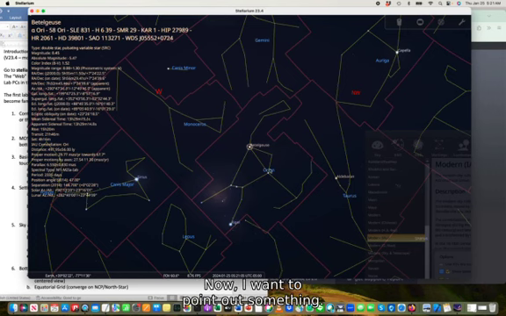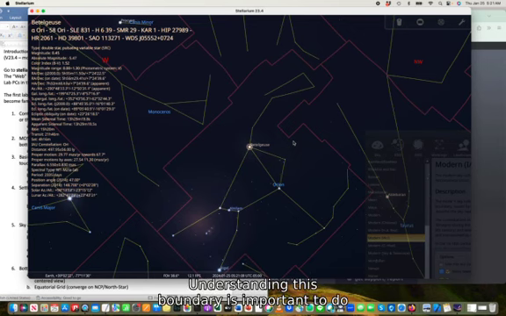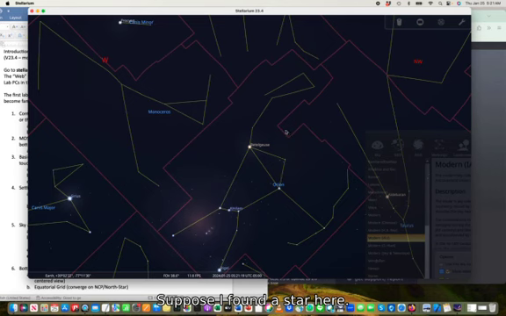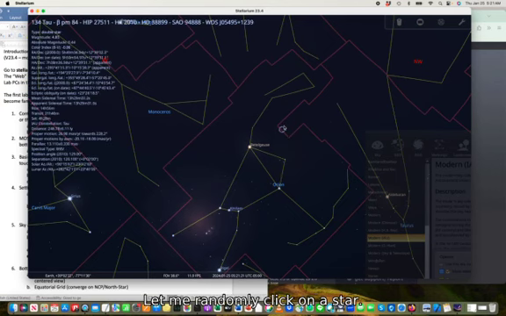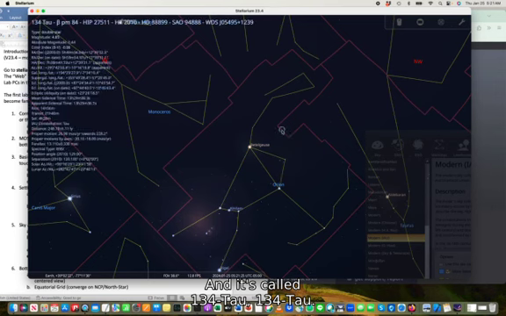Now I want to point out something. Understanding this boundary is important to do accurate science in terms of labels and markings. Suppose I found a star here. Let me randomly click on a star. Oh, there you go. I found it, and it's called 134 Tau. 134 Tau. All right.